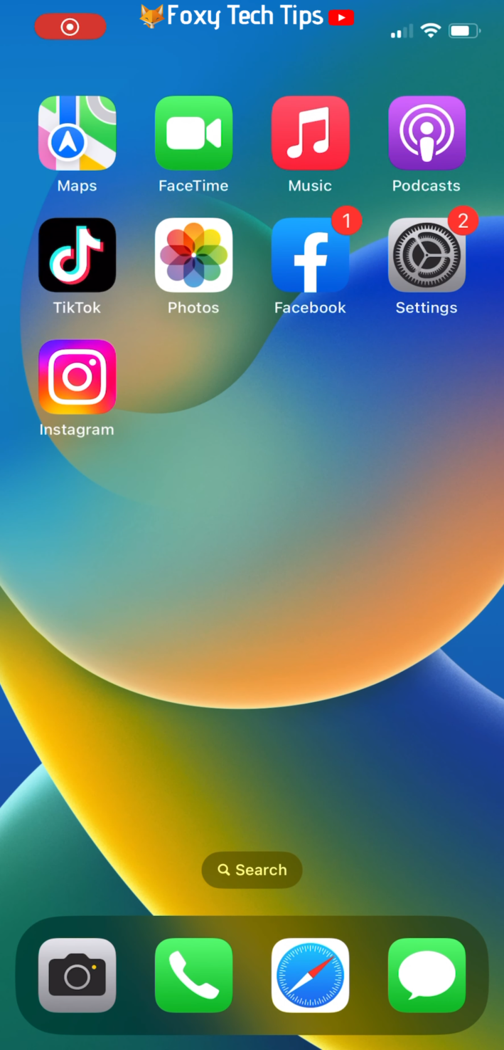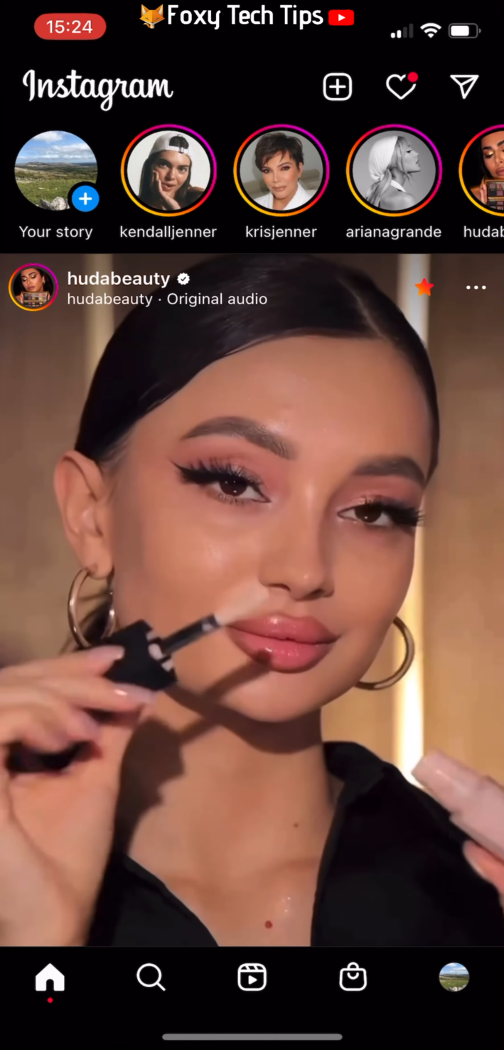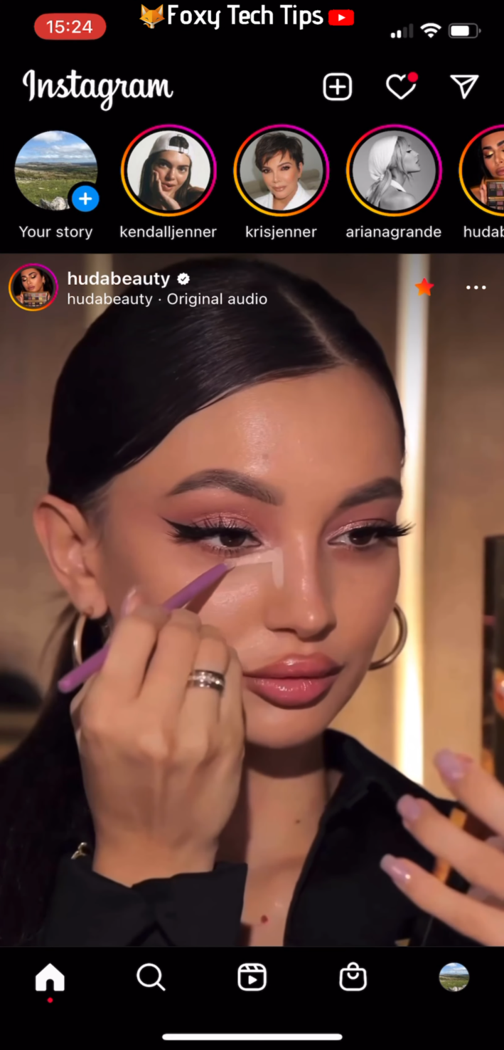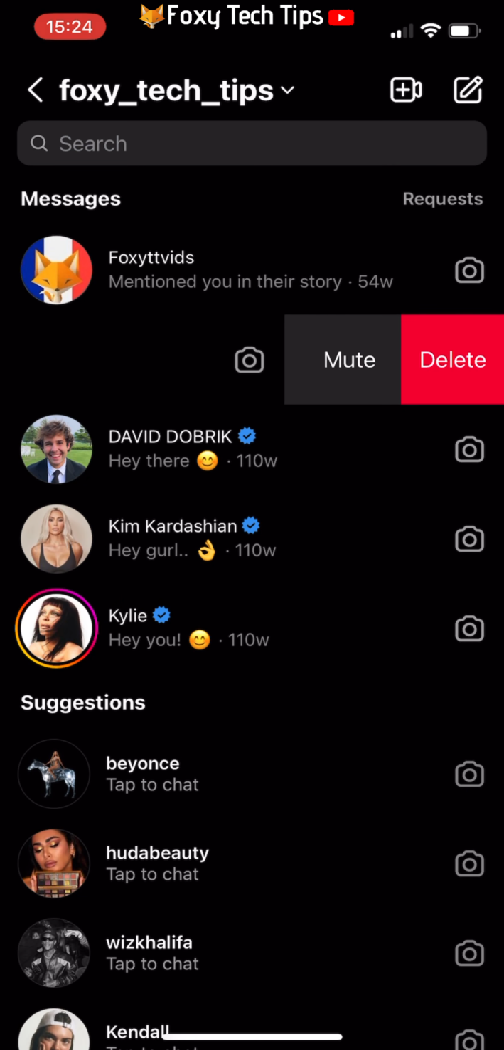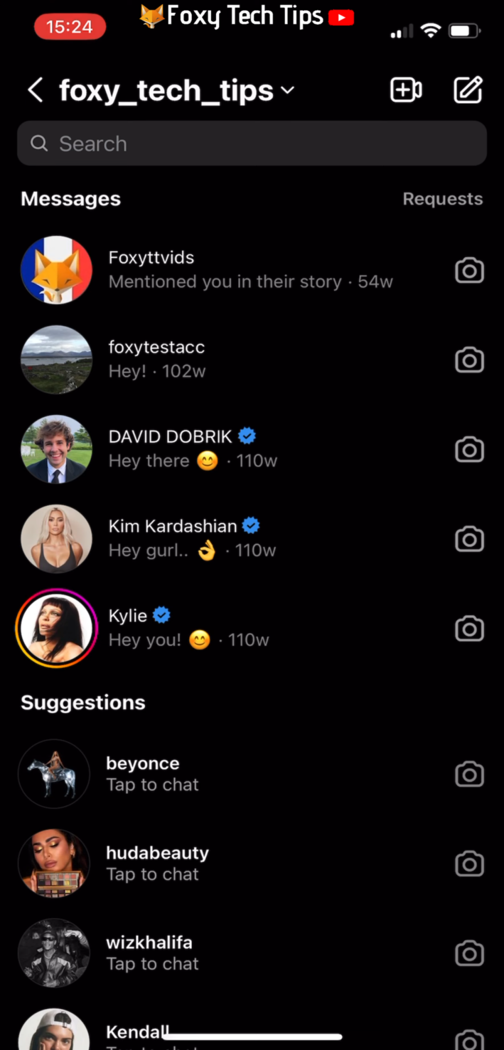When I open Instagram and open my messages, you can see that my inbox is currently normal. And if I swipe from right to left on a message, there are just two options: to delete or mute the message. In order to hide a DM, you need to create another inbox. To do this, you will first need to have a creator account.